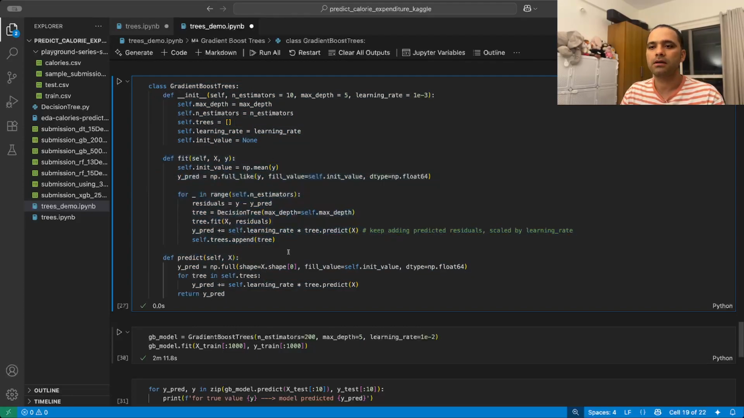So we'll do some kind of regularization if possible. We'll do random selection of the rows for training so that every tree doesn't get the entire X and y, and we'll do some early stopping implementation as well. But for now, this is the naive implementation of the gradient boost trees.